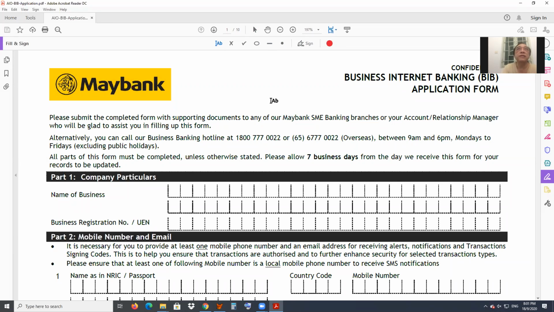Okay, this is a normal plain PDF file, whereas the earlier IRAS one is a specially designed PDF form. So it's very different. Once I type this, you notice I can click anywhere. I can click here, I can type my name.